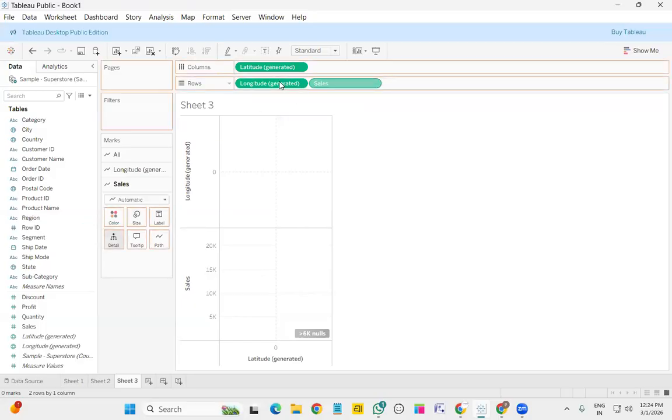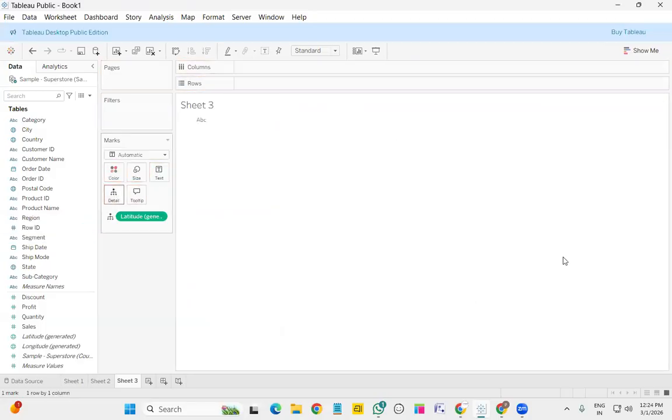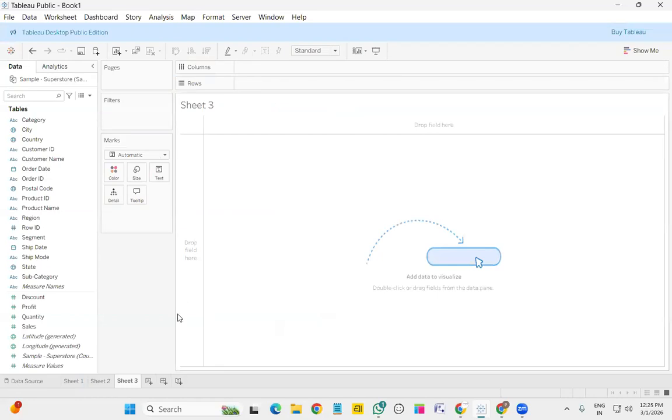I want to remove this page. So as we discussed, I want to show the sales which belong to region, right?